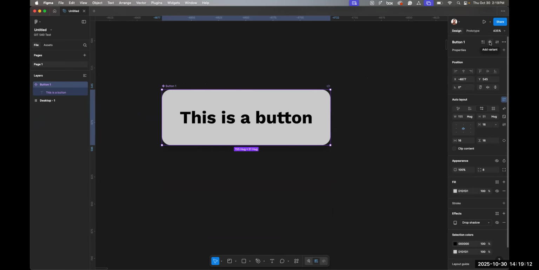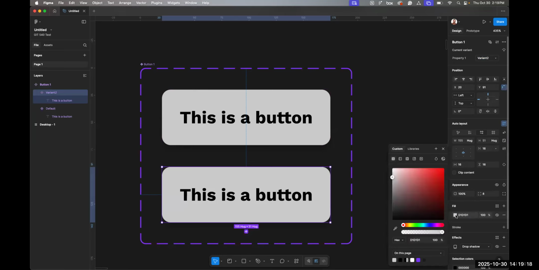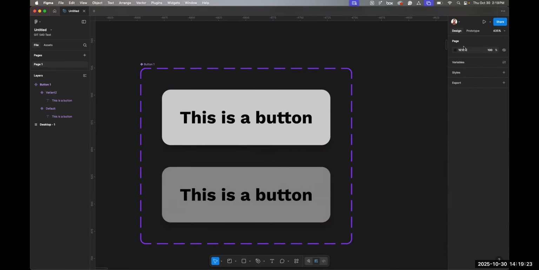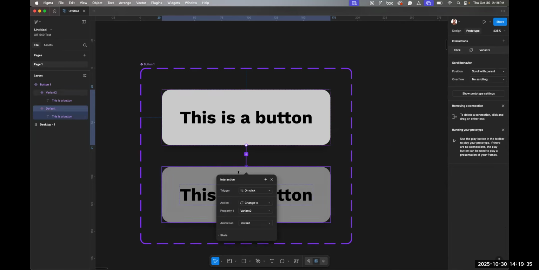Alright. So we add a variant. You can change the color of the variant itself. Make it a little bit darker. And then come up to prototype, top right. Click on your first button, your first variant. Drag the little nodule down to the second button.